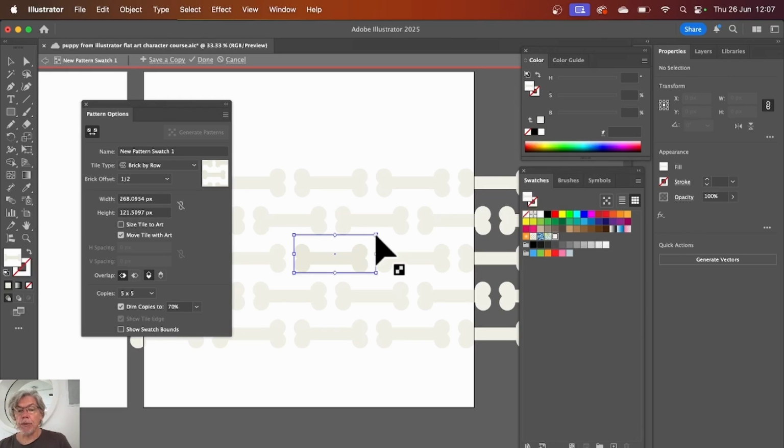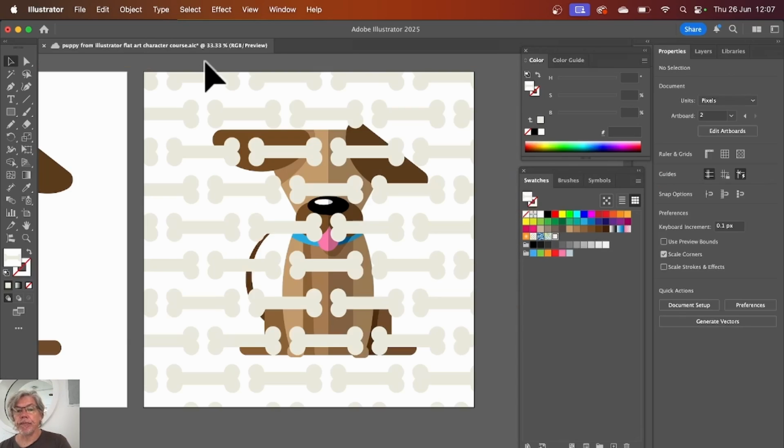Now, once you're happy with this, you can just say done at the top, and it'll update any pattern that you've got there already. Have a go with that, and I'll show you how you can scale the pattern and rotate it in here as well.